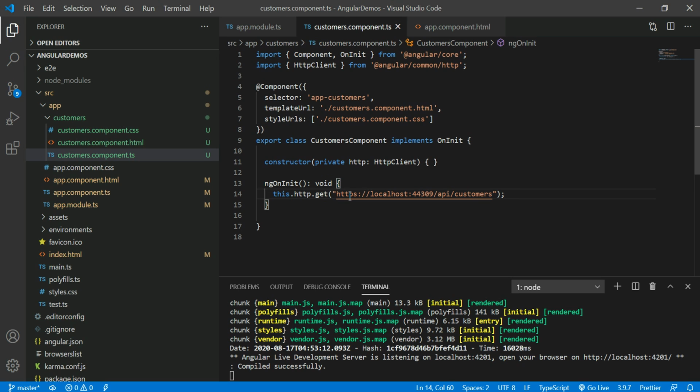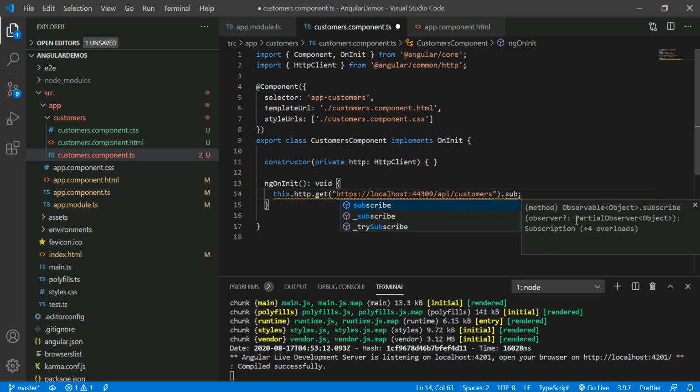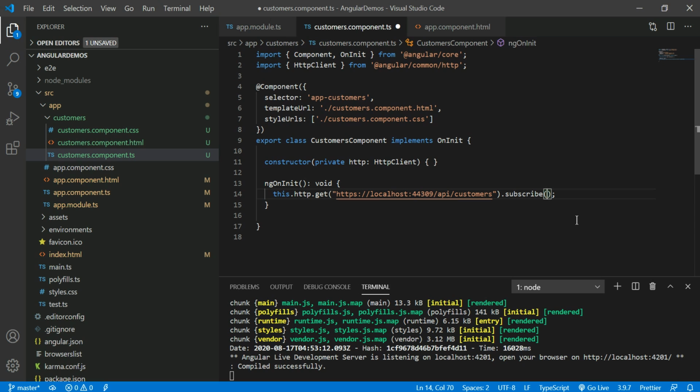See here, if you just simply write it like this without subscribing, Angular thinks that no one is interested in this API. Whenever you write subscribe, it means I am interested in this API. Once you subscribe, this API is going to be executed at the server side. I mean, this API can communicate with the web server.